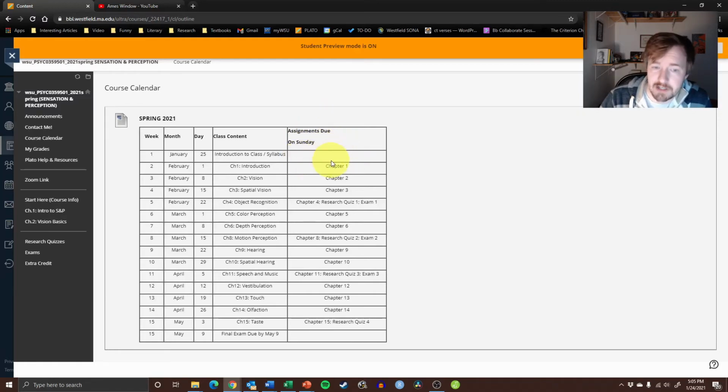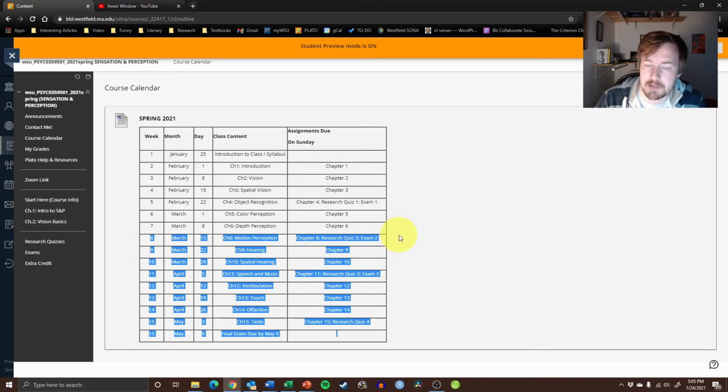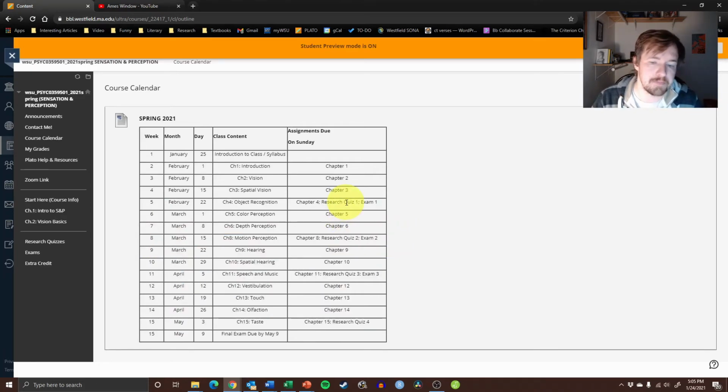You can see that for this Sunday, we don't have anything due. Next Sunday, we're going to have chapter 1 due. The Sunday after that, chapter 2, and so on. Then you can see on some weeks, they are a little bit busier because that's whenever we have the research quiz and the exam due. So that's part of the reason why I like to open up chapters ahead of time, so that if you like to work ahead of schedule, you can do that. That way, week 5 won't be especially busy for you, and week 8 won't be especially busy for you because you worked ahead a little bit.